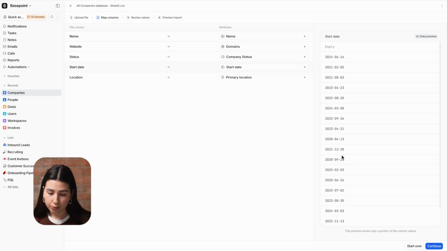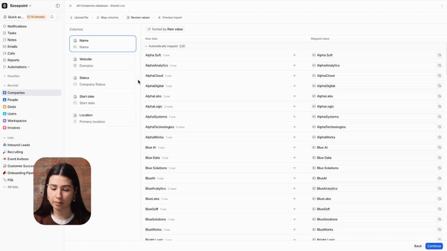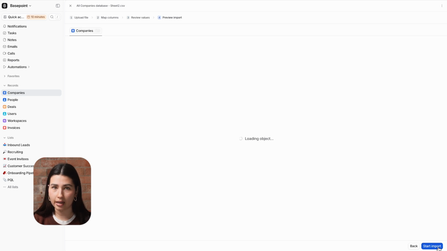Next, here we can review the values in our file. Any issues will be flagged with orange dots, but Attio hasn't hit any issues with this particular file. Now that's all been reviewed, let's click Continue to generate a preview of the data before we finalize the import.